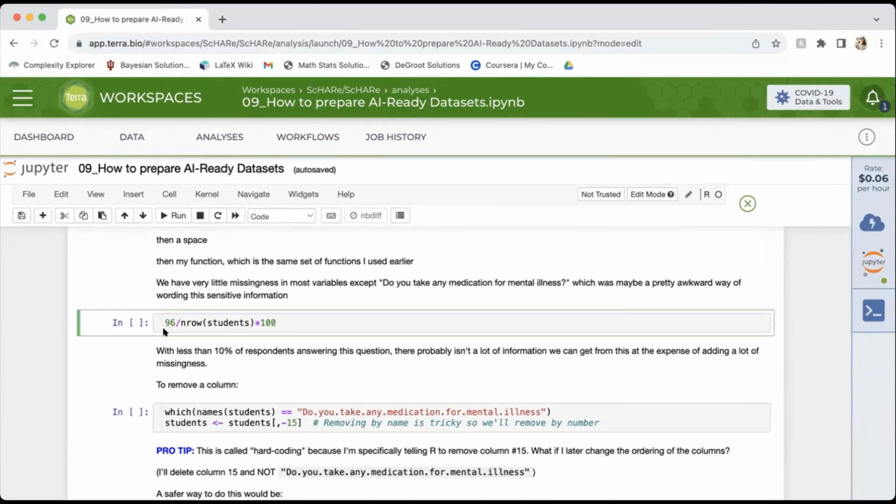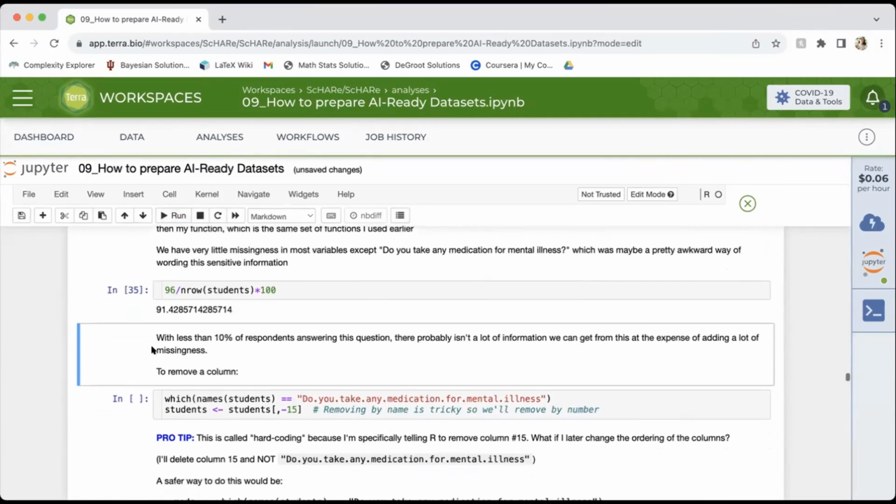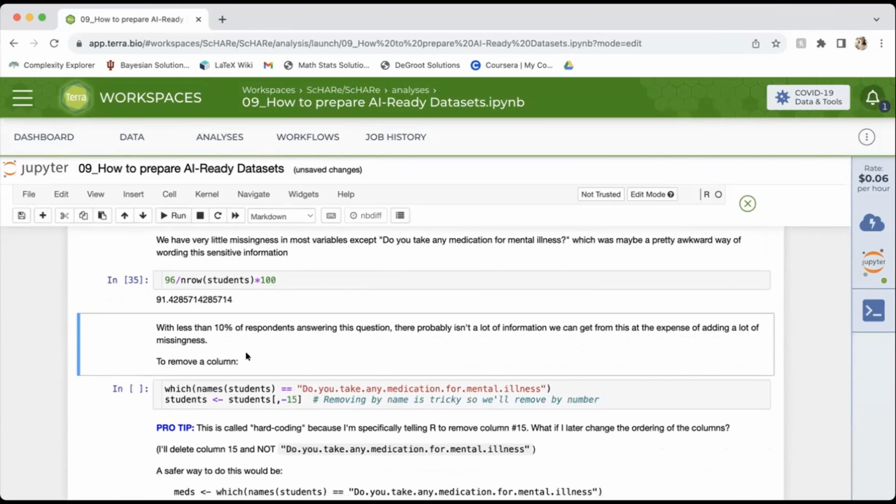So let's see, given 96, how much of that column is missing? So 96 is what we observed, divided by the total number of students. So we got 96 NAs out of how many of our observations times 100 to get a percent. 91% of that data is missing. So with less than 10% of respondents answering this question, there's probably not a lot of information that our model would be able to gather out of this. It's not that less than 10% are taking medication and 90% are not. It's that less than 10% even answered the question. So whatever pattern might be in there, it's going to be really hard to pull that out and apply it to the rest of the group.